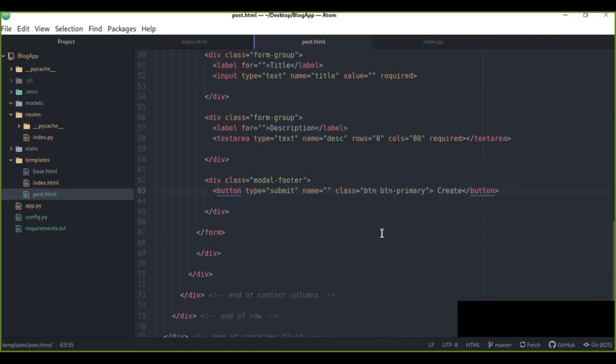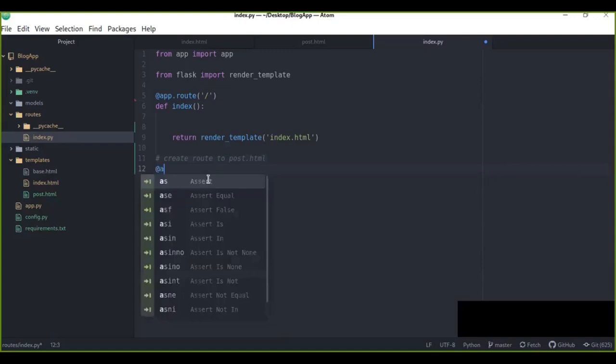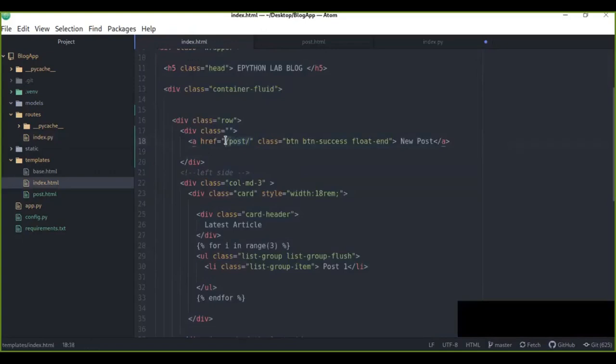Next, we need to create routes because without routes, it doesn't redirect to any page or HTML route. So go to the index.py and create the route, a route to post.html. Add app.route, just give posts, because this route name is similar to the path name. If you analyze, otherwise it doesn't redirect to the required page, because it will not find that path.